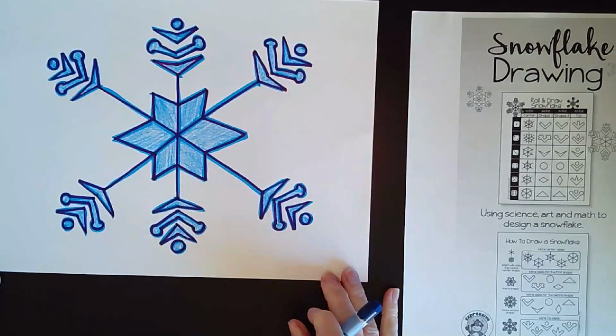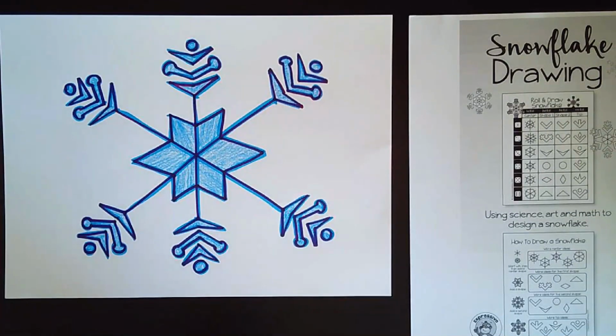And once I'm done, I have a nice, pretty snowflake. The dendrite snowflake with its 6 sides. So finish coloring, and when you're done, put everything back in your bag, and I will come around and get them.